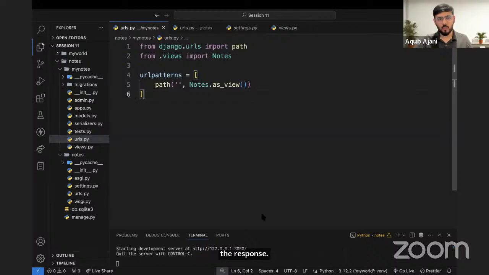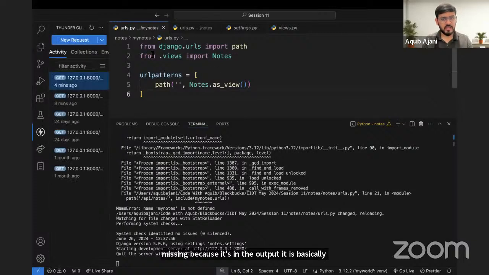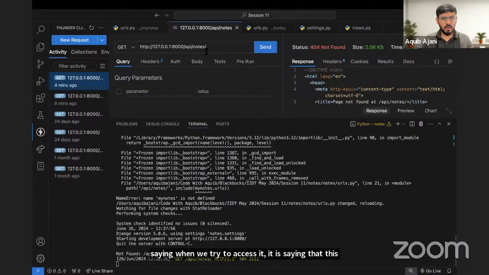I'm just trying to figure out what is missing because it's in the output. It is saying, when we try to access it, that this is not found. If I just run this, it says not found. So I'm just trying to figure out why that is.